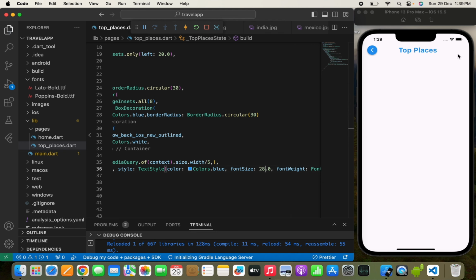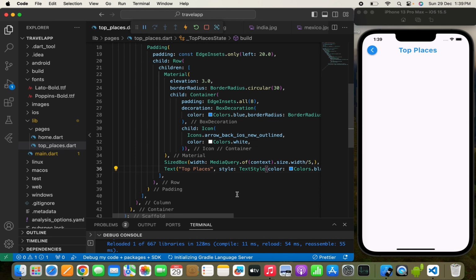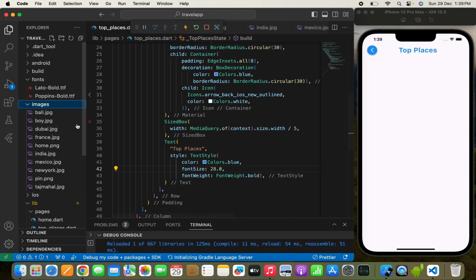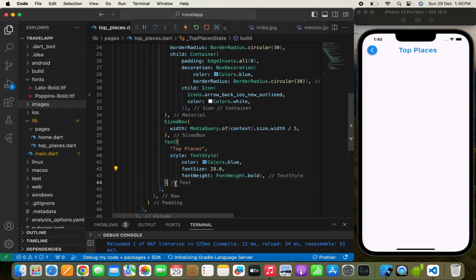Yeah, something like this. Now once we have shown this page name, which is top places, here I'm going to simply create some circular container. In this circular container I'm going to show all the famous place names that I've told you. For that I've added the images like Dubai, France, India, Mexico, New York, and Bali. These are the most visited tourist places that I want to show in this top places section, right?